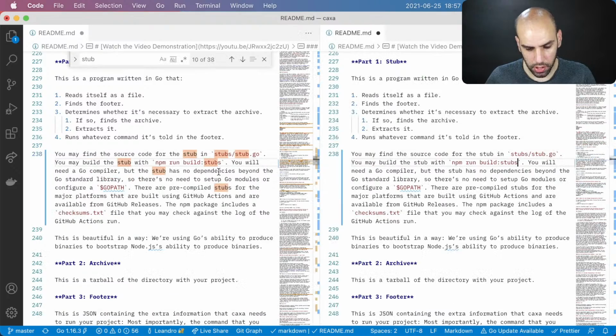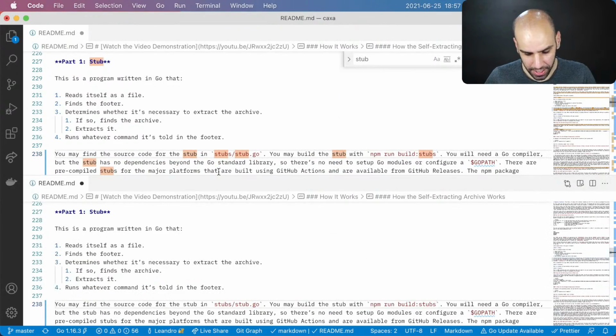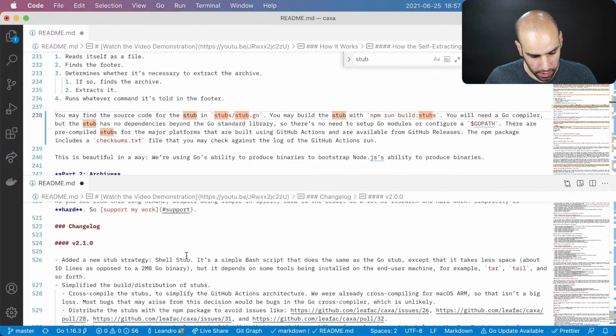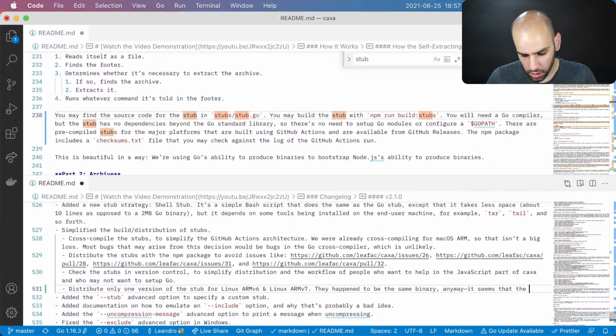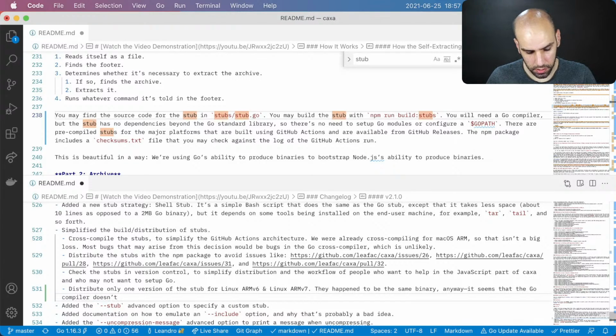Oh, there is one more thing I want to add to the changelog. So let me interrupt myself and let's go to the changelog. And I will add another item here. Distribute only one version of the stub for Linux ARM version 6 and Linux ARM version 7. They happened to be the same binary anyway. It seems that the Go compiler doesn't differentiate between the architectures.